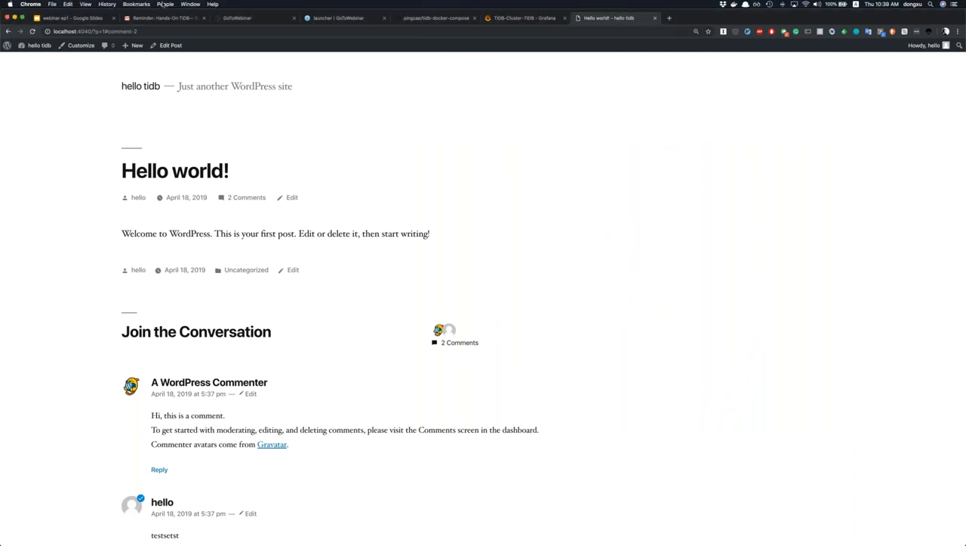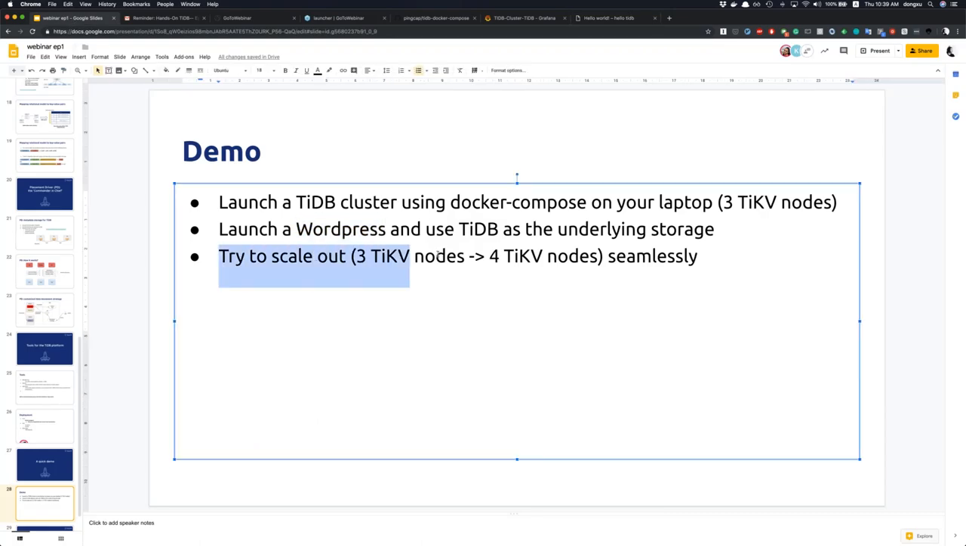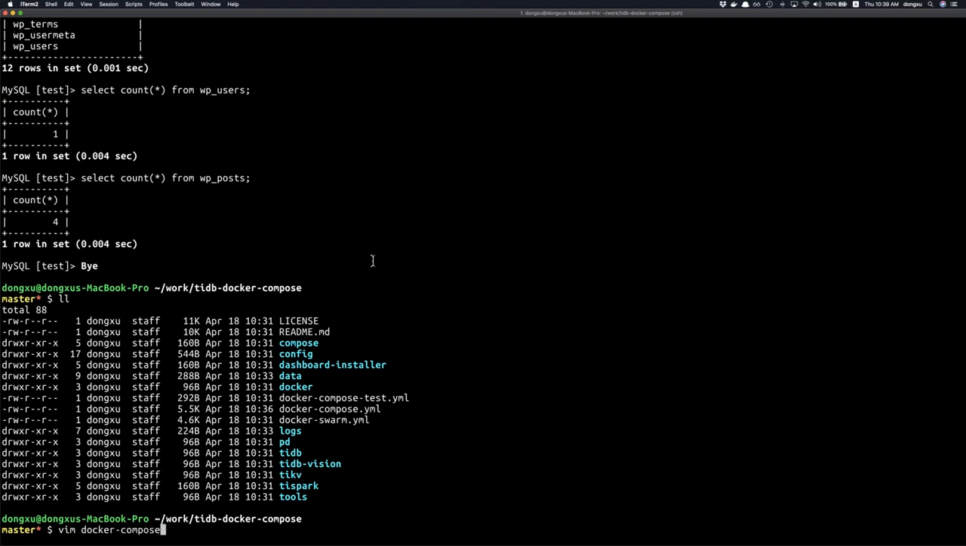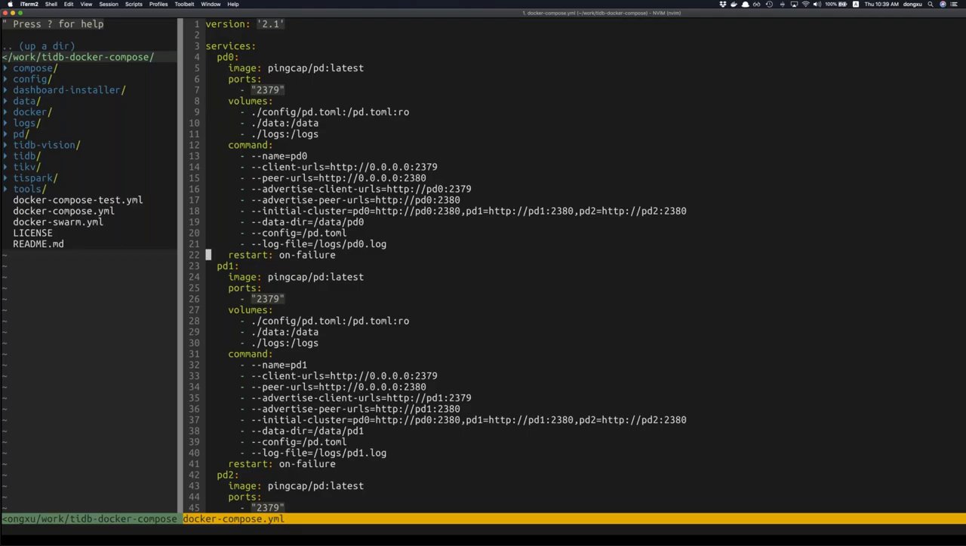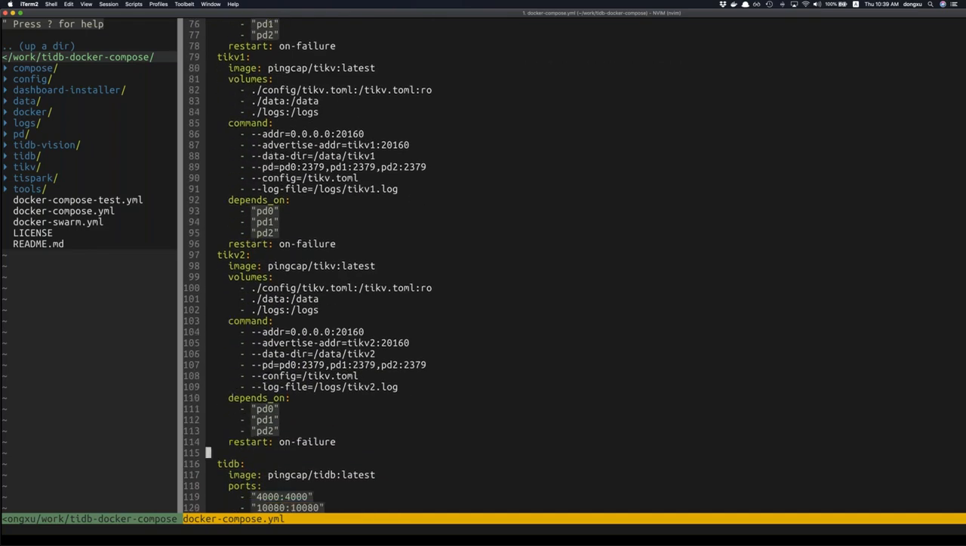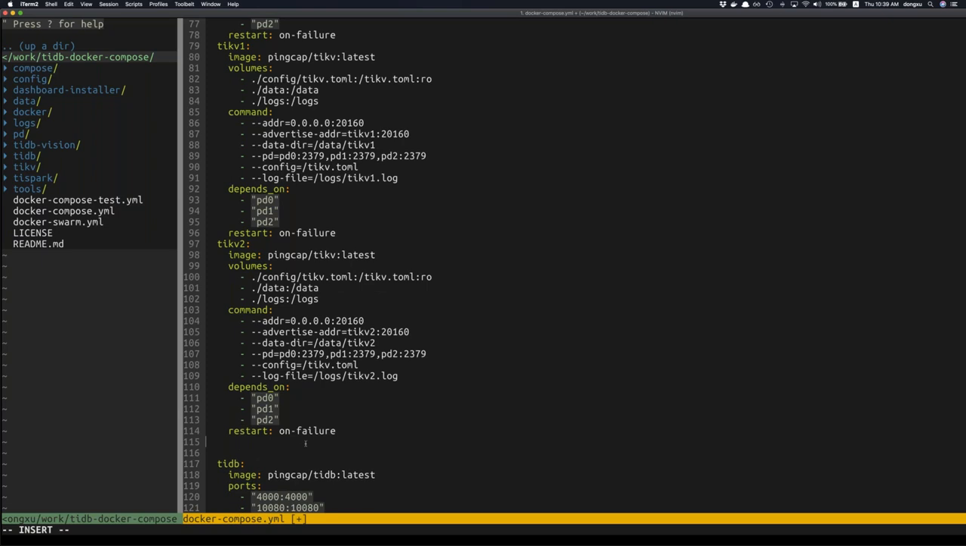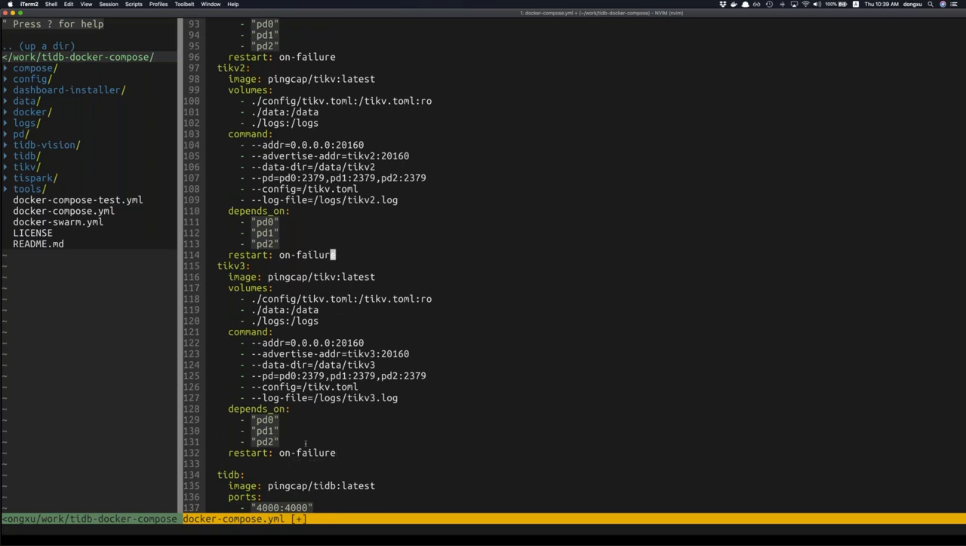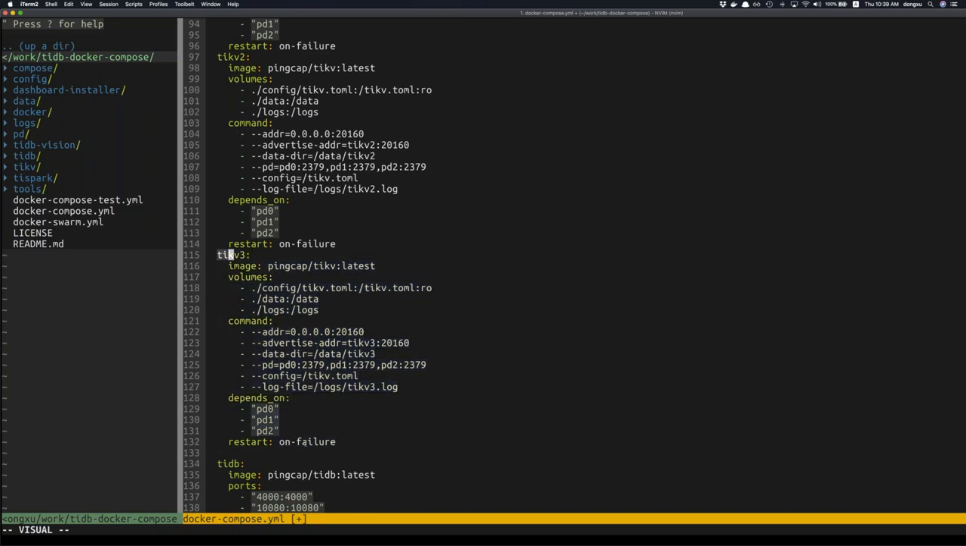And you can see right now, the last thing is I want to show how to scale out from three nodes to four nodes. Like I said, right now we have three TiKV nodes. What if we want to do a really quick scale out? You don't have to stop the cluster. You just need to add a new instance, launch a new TiKV server, and you're all set. Let's try it.